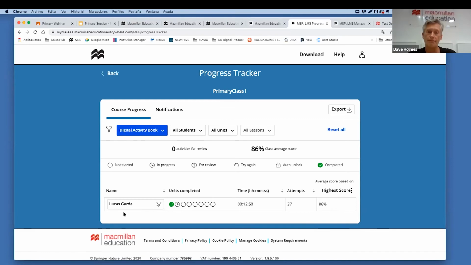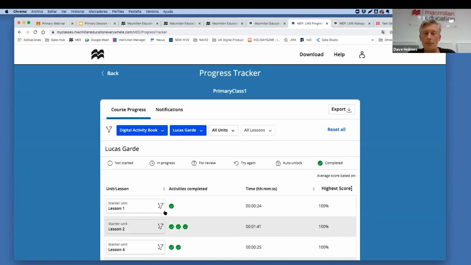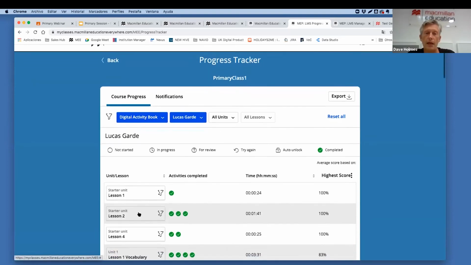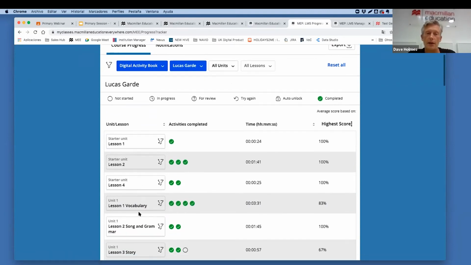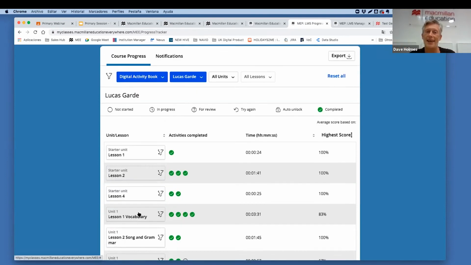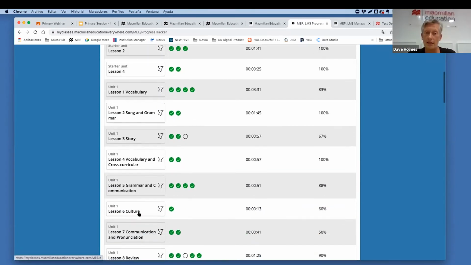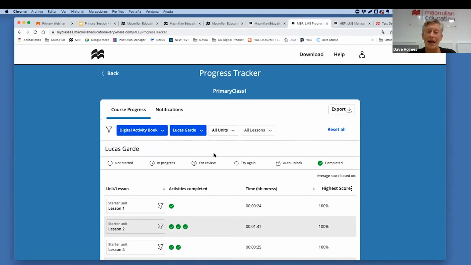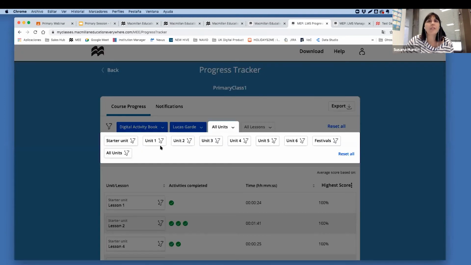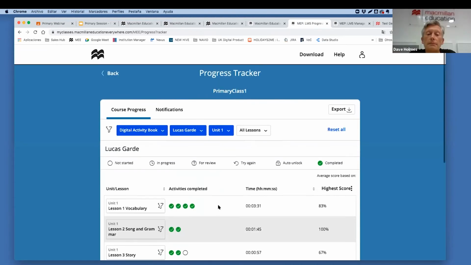Okay, so this view allows us to see the class as a whole. But we can filter and go into the individual pupil, which Susanna's done there. So now this is just Lucas. We can take this particular unit, and now it breaks down into the individual lessons within the unit and individual activities within the lesson. Let me filter to unit 1 so that we can focus on just one unit. There we go.